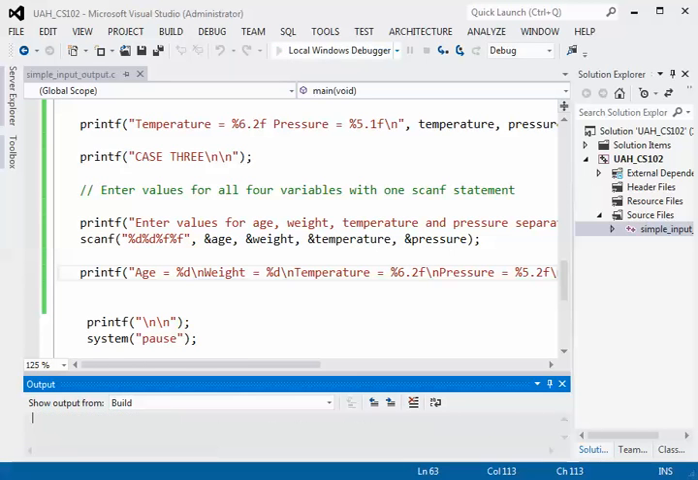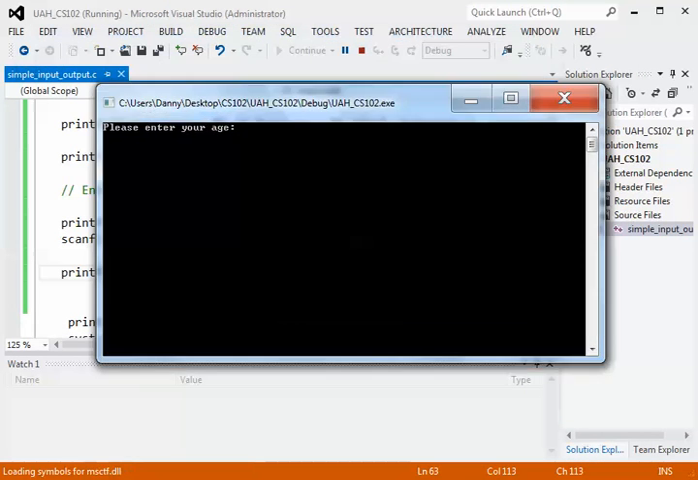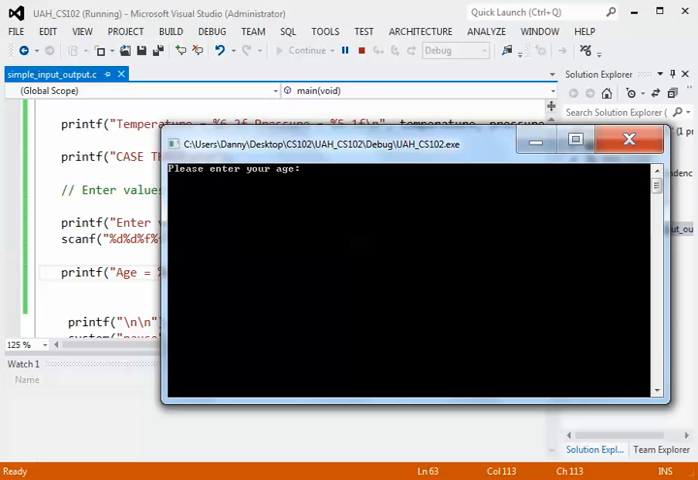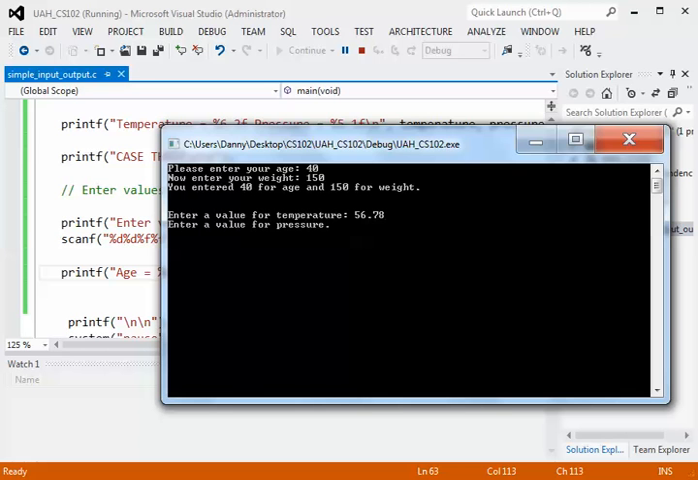Run. And now we have to go through all of our inputs for this program. 40 for age, 150 for weight at the top. Okay, temperature, let's do 56.78. Okay, pressure, 120. Fix that. Okay, pressure is 125.2.